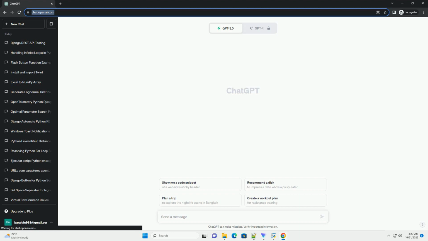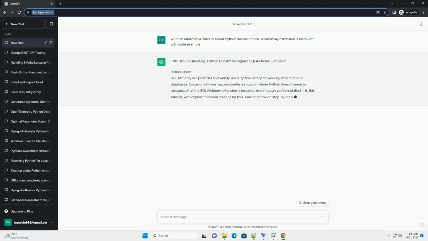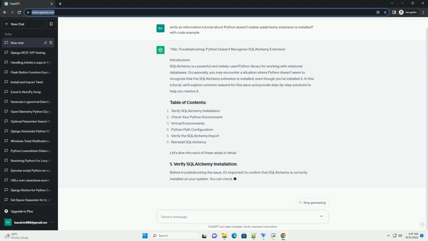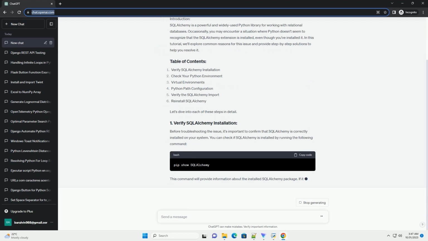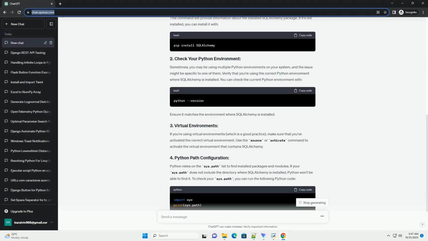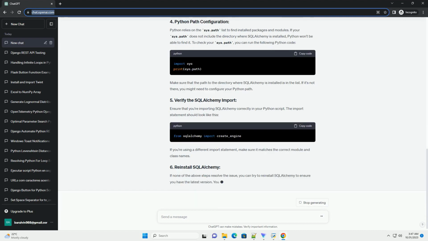Title: Troubleshooting, Python doesn't recognize SQLAlchemy extension. Introduction. SQLAlchemy is a powerful and widely used Python library for working with relational databases. Occasionally, you may encounter a situation where Python doesn't seem to recognize that the SQLAlchemy extension is installed, even though you've installed it. In this tutorial, we'll explore common reasons for this issue and provide step-by-step solutions to help you resolve it. Let's dive into each of these steps in detail.